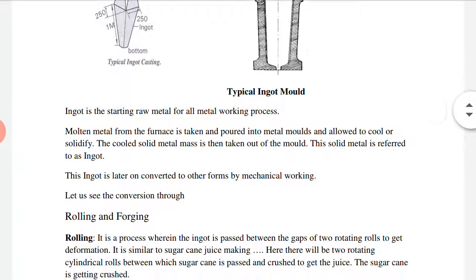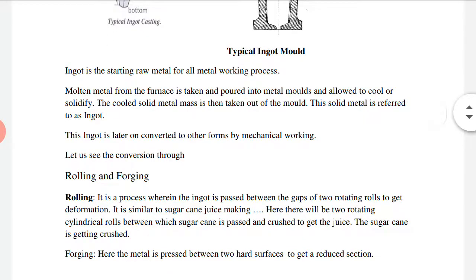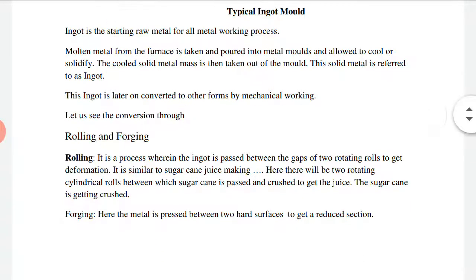Ingot is the starting raw material for all metal working process. Molten metal from the furnace is taken and poured into metal molds and allowed to cool or solidify. The cooled solid metal mass is then taken out of the mold. The solid metal is referred to as ingot. This ingot is later on converted to other forms by mechanical working.